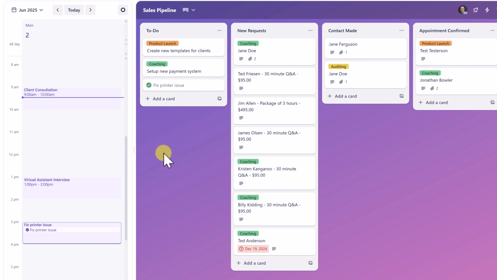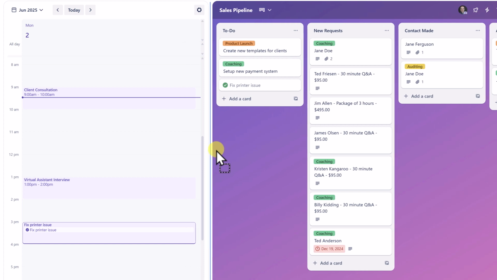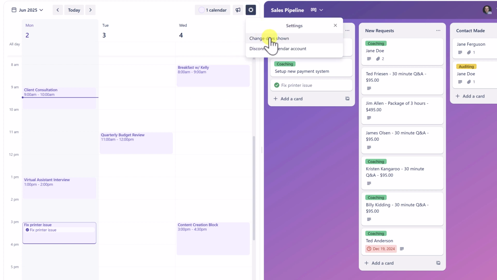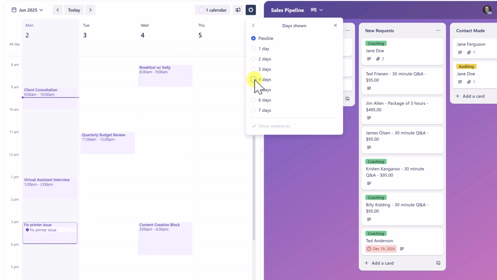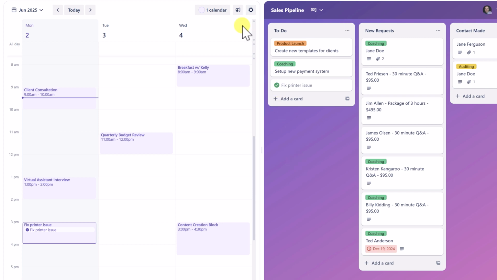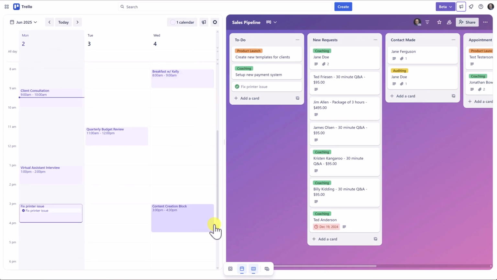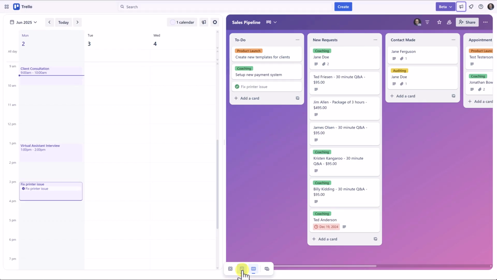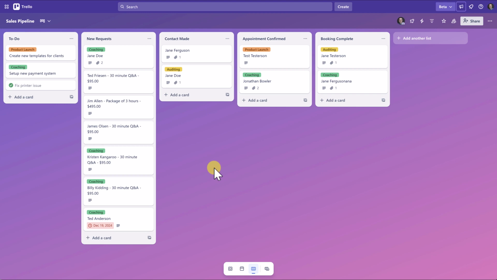Lastly, keep in mind that you can change the size of this view. If you hover in between the section, you can drag this out to the right and therefore show more days on your calendar. And if we come up here to the settings icon, we can select change days shown, and we can actually customize how many days we want to show at any one given time. So you can change this for your specific needs. And don't worry, you don't always have to show that calendar view. You can always come down to the bottom and toggle it on and off as long as you like.